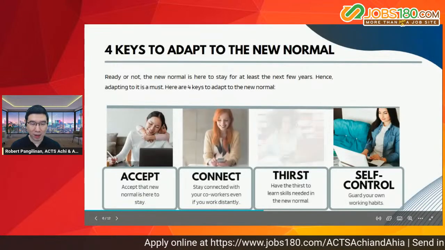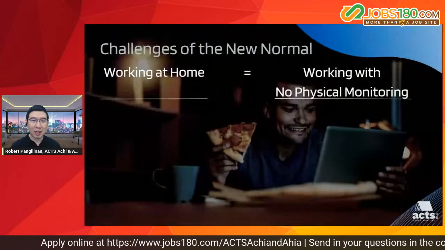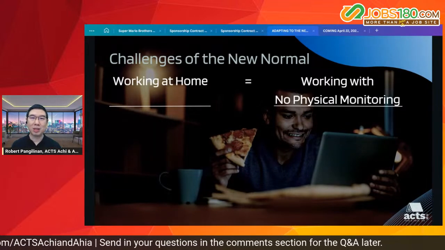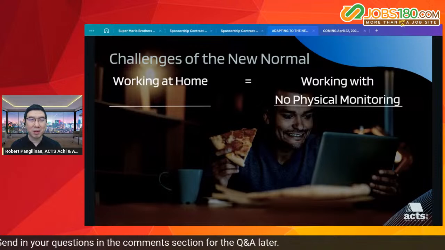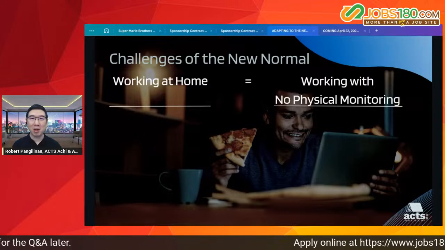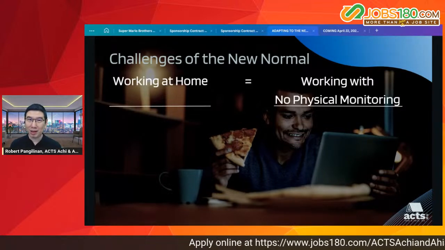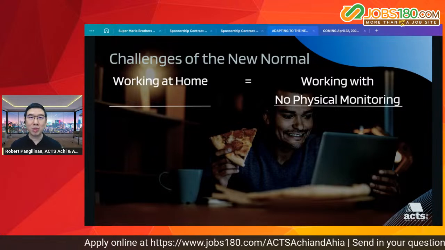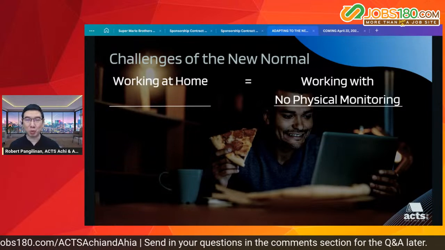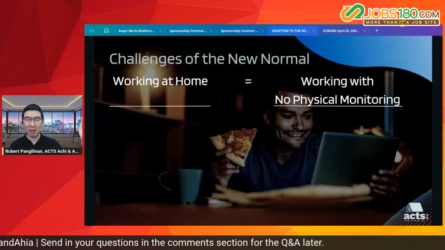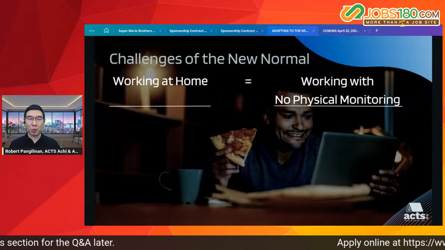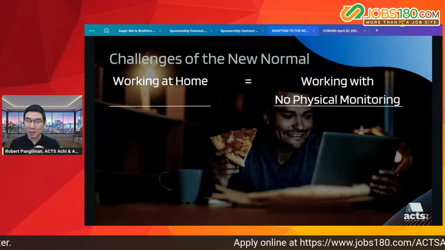Okay, sorry. Let's go back lang muna. Okay. So, here. So, another challenge is that working at home, no, means that working with no physical monitoring. So, meaning to say, pag nasa office tayo, nagtatrabaho tayo sa harapan ng computer, we are conscious that there are office mates and there's also your immediate head or supervisor in front of you. Diba? Parang ganun. Not necessarily in front of you, but they can see what you're doing. No? So, it somewhat leads you to, okay, mas concentrate ako, magtatrabaho ako, parang ganyan.